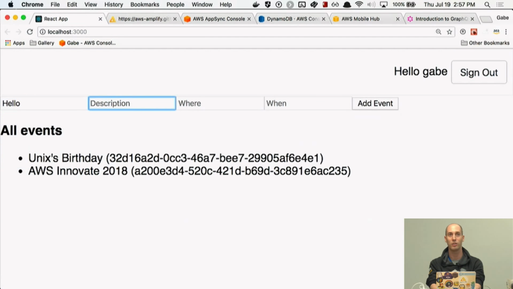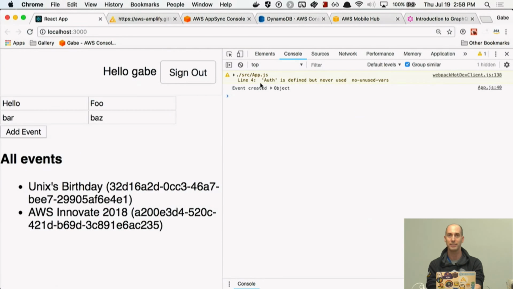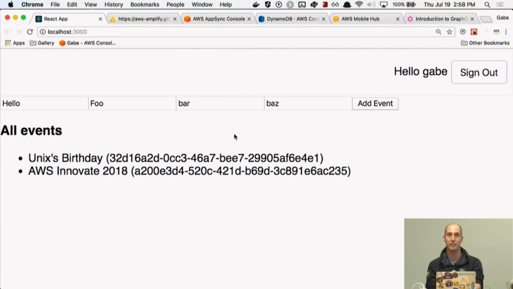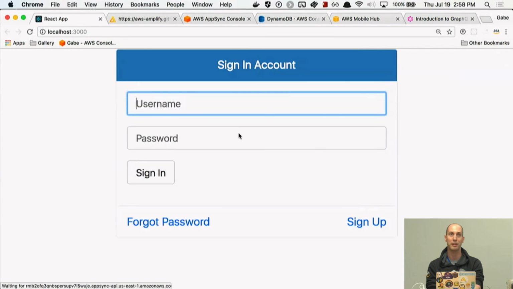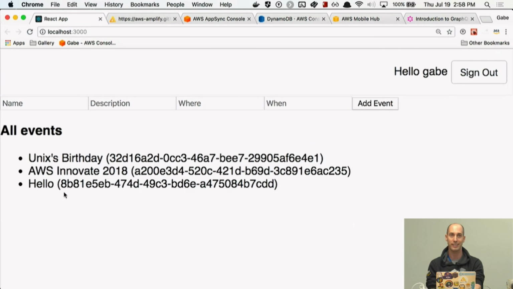We'll just say hello, foo, bar, baz. We don't really care about these fields for the purpose of the stream. And I'll click add event. And hopefully in the console, we can see event created object. Yes, good. So we haven't done subscriptions yet, so we're not seeing the data refresh. But if I refresh the page, there it is. So that was pretty easy, actually.